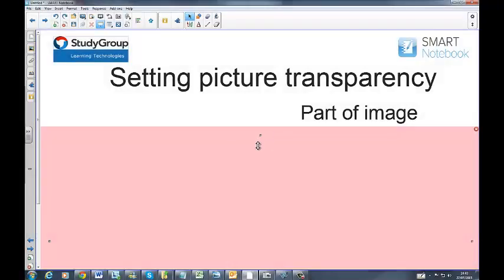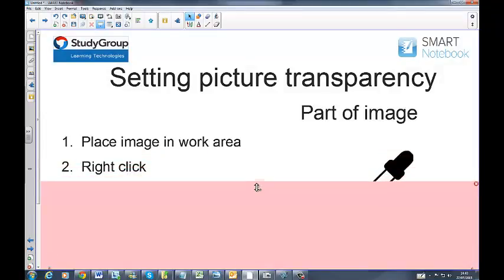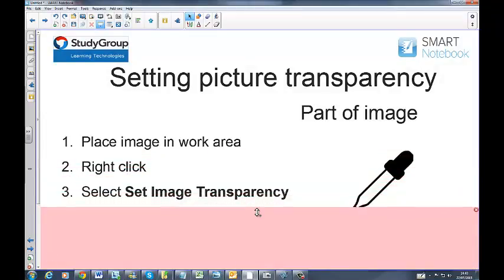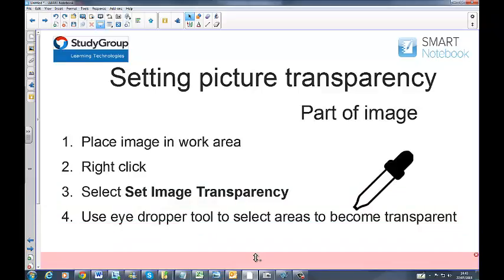And for a part of an image, put the image in the work area, right click it and select Set Image Transparency. Then use the eyedropper tool to select the areas you want to become transparent and click OK.